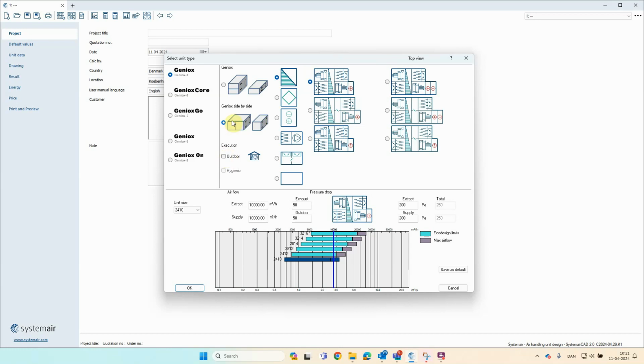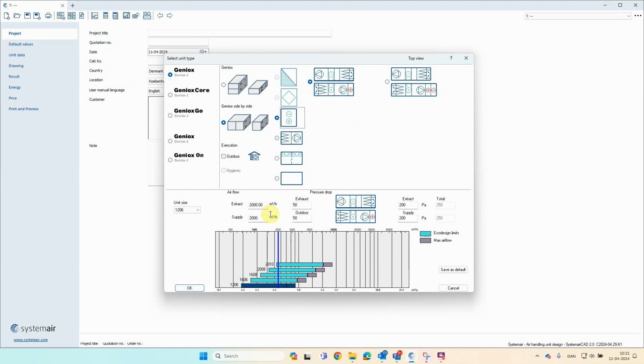The side-by-side unit comes in 11 unit sizes. And if I just punch in a low air volume down here, you can see all unit sizes in this diagram, going from 1206 to 3216. The names are like the modular width, 12 modules of 100 millimeters, that's 1200, and the height is 06. That means 6 modules, 600 millimeters. The width is always defined as a double width. That means that you have a heat exchanger side-by-side unit.